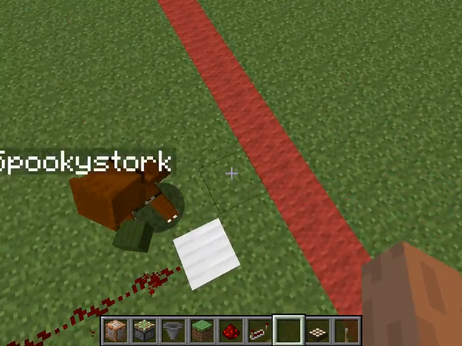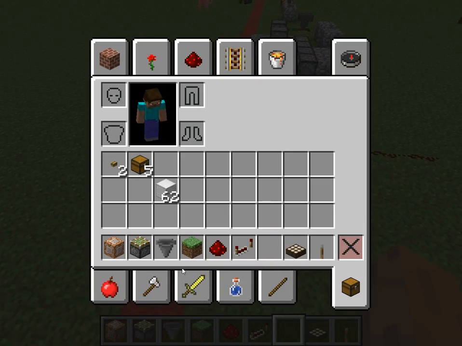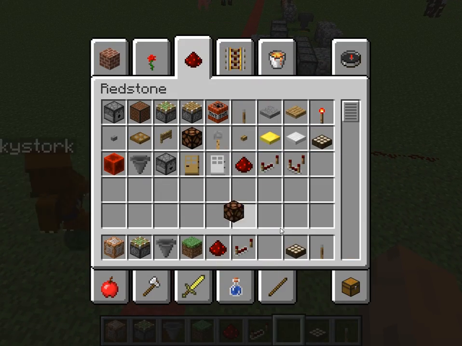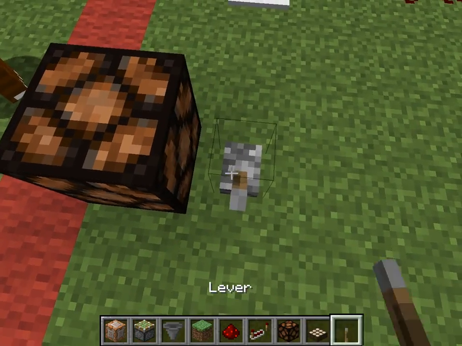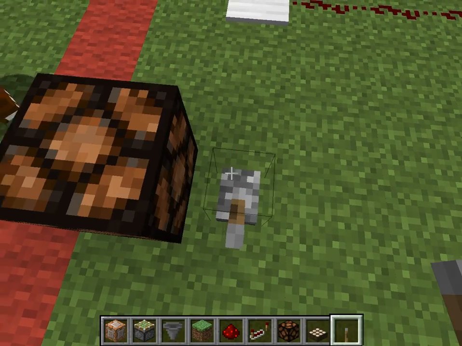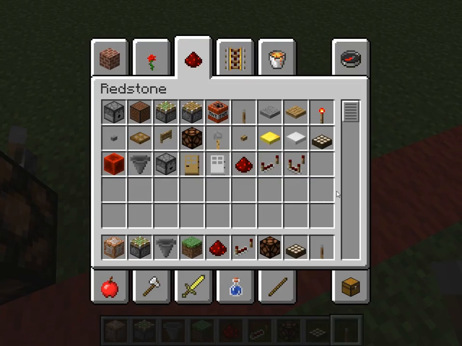So you see, I don't just see triggers. The point of that, but you know. Okay, what else is there to explain? Let's see, the redstone lamp. This is it. It's just basically turn it on, turn it off. Goodbye, redstone lamp.